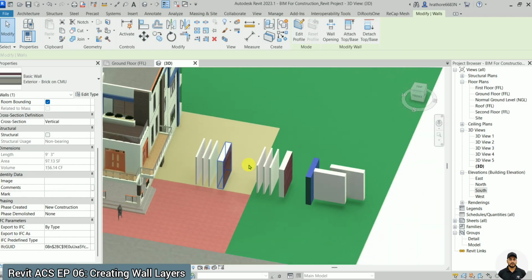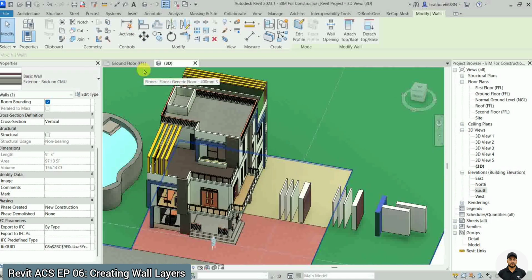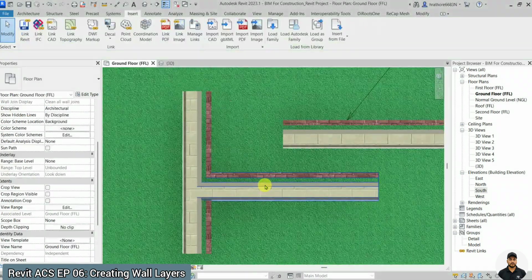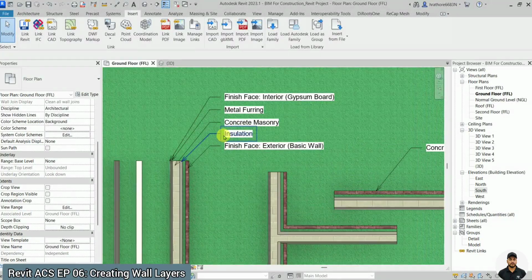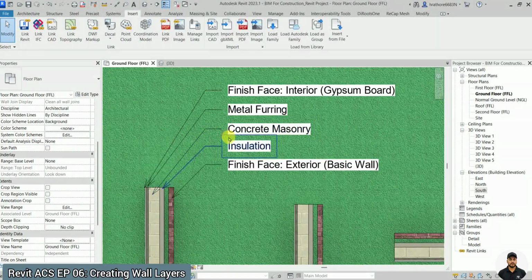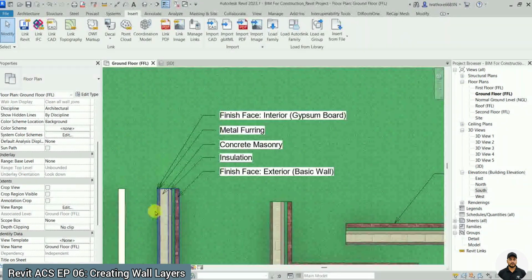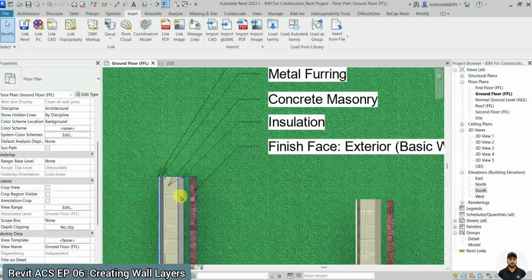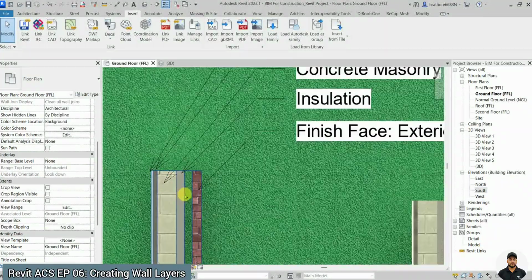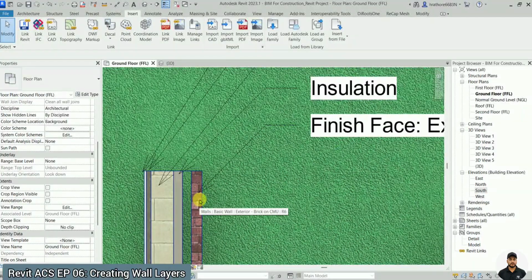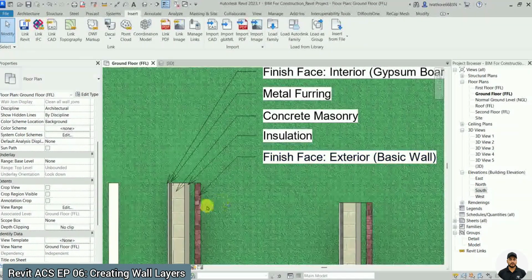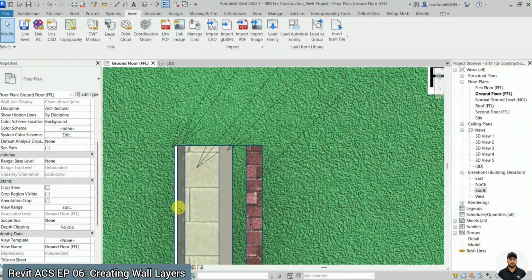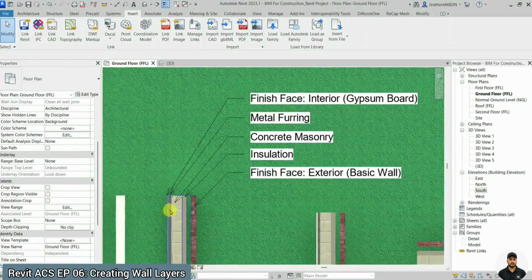Before starting, I want to discuss one thing that we have discussed in previous videos also: whenever we select any wall, for example this wall, it has multiple layers, as you can see here. On the exterior side, this one is the core wall, the basic structure core wall of concrete and rebar. After that there is thermal insulation, then an air gap, then our exterior finish face, which is the basic wall of brick. If I go to the interior side, from the core structure side there will be a metal furring, and then the final finish face on the interior side is gypsum board.